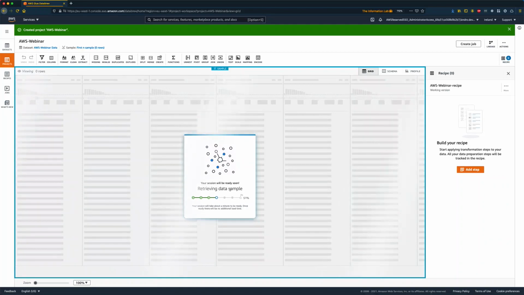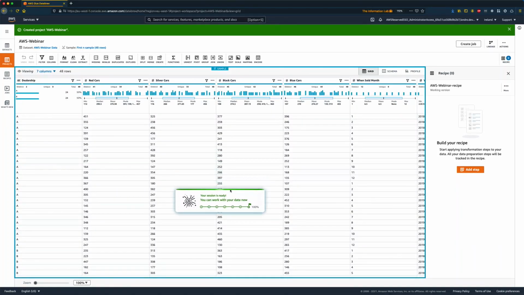Again, as we can see, it will start using your sample data. Of course, when you start outputting and automating it, it will use the full data set, but it's quite a popular thing in data preparation tools nowadays to work with sampled data. Now, once this has loaded, the interface to me feels very much similar to Tableau Prep Builder.